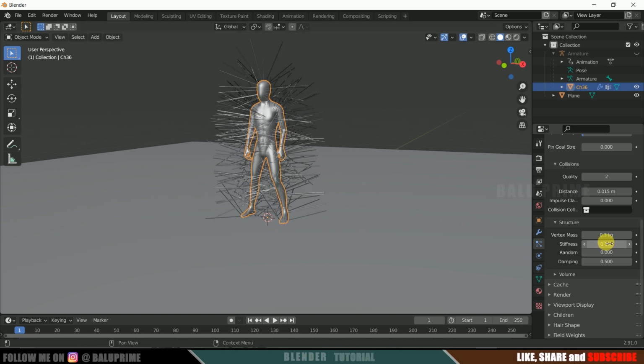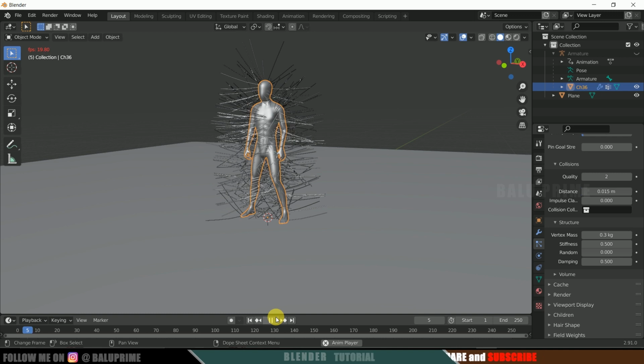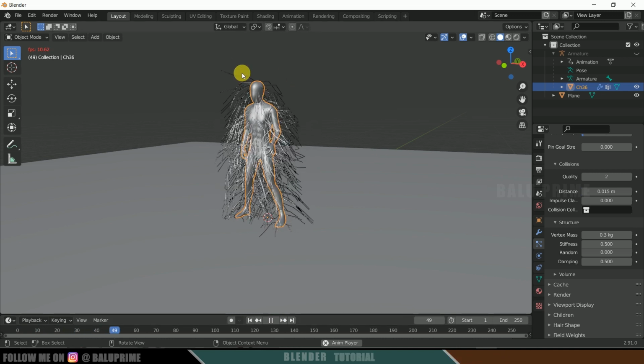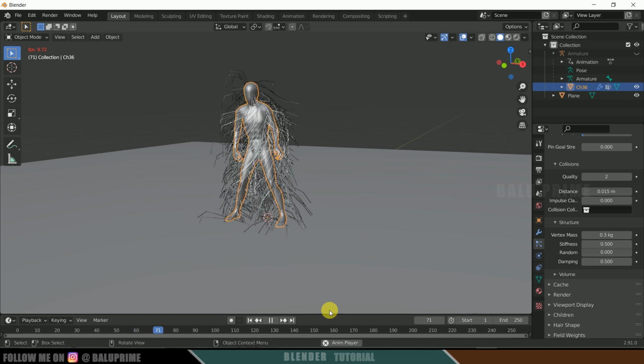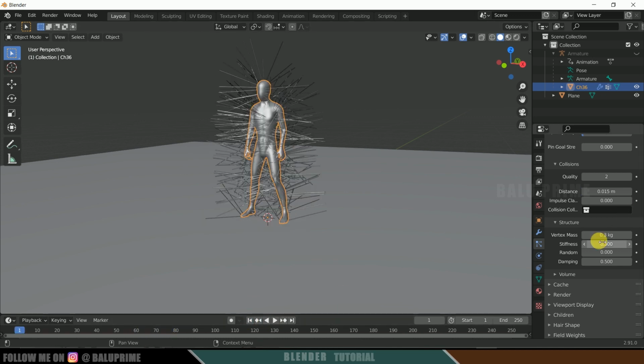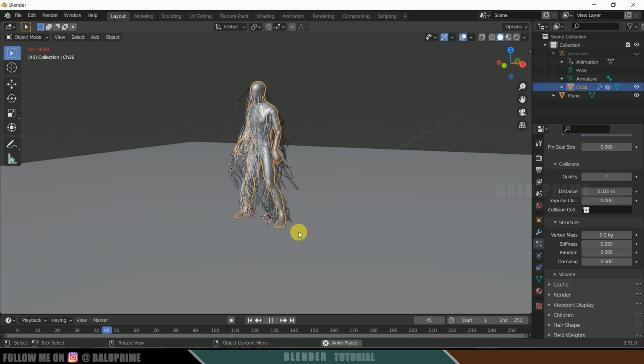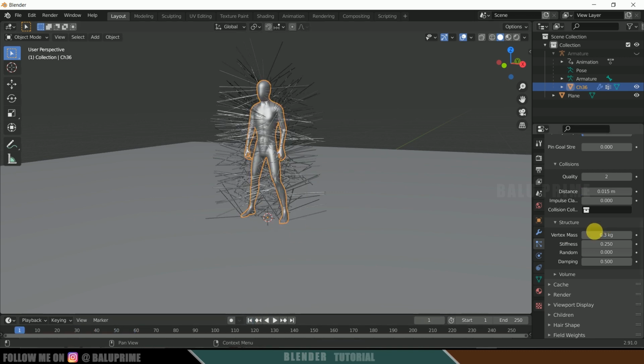Let me show you. For example, the stiffness is set to 0.5. If I play this animation now, you can see these strands or hair will be standing stiff. So suppose if I reduce this value to 0.25, now if I play this animation, you can see this will be falling down. So by the name itself you can understand what this does.